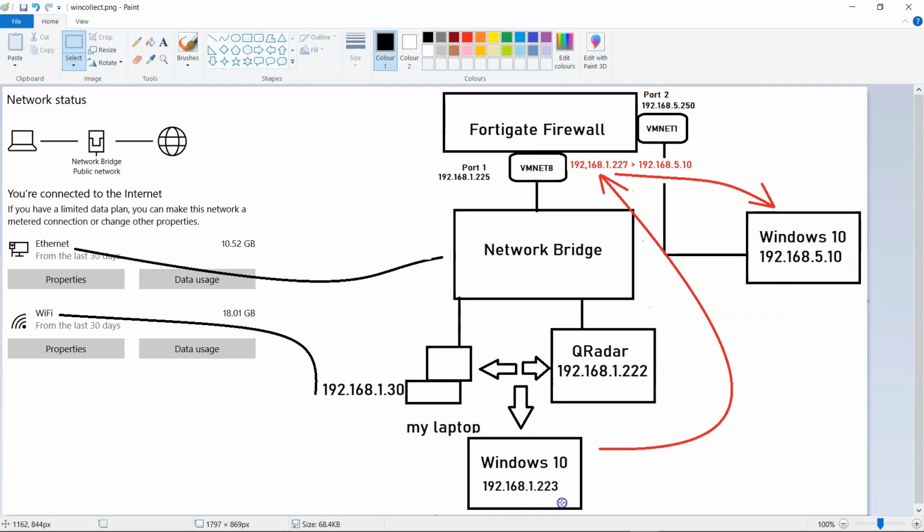So we'll install the WinCollect agent here, and we will instruct the WinCollect agent to remote poll the Windows 10 5.10 PC. That's why I removed the WinCollect from here before starting this exercise. Actually, my lab has some restrictions. I will just explain it quickly.